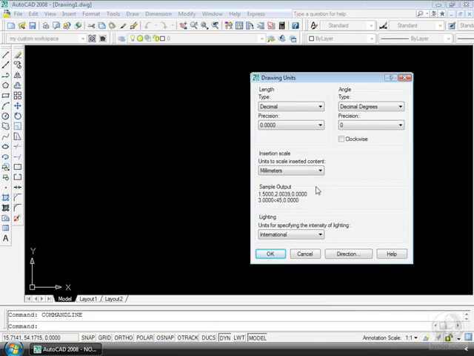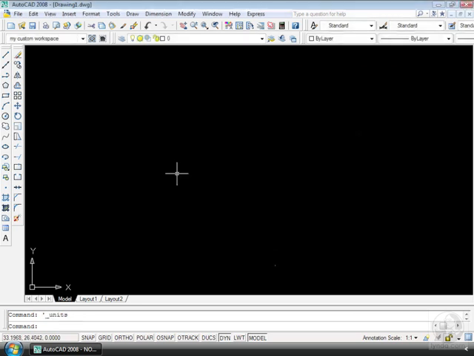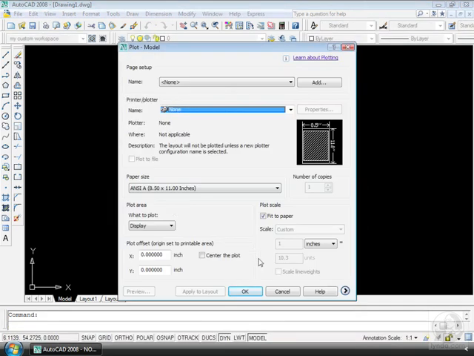This only controls the units in our drawing. It doesn't control some of the other things that are required in order to be drafting in a fully metric environment. I'm going to click OK. Let me show you what I mean. I'm just going to click my plot icon to bring up the plot dialog. I want to show you that right now our paper sizes are still measured in inches. So although we did change our units to metric, the drawing isn't entirely a metric environment.